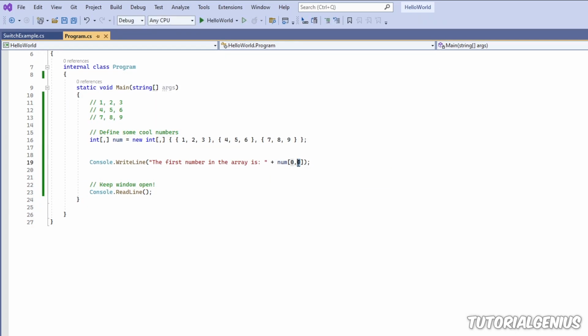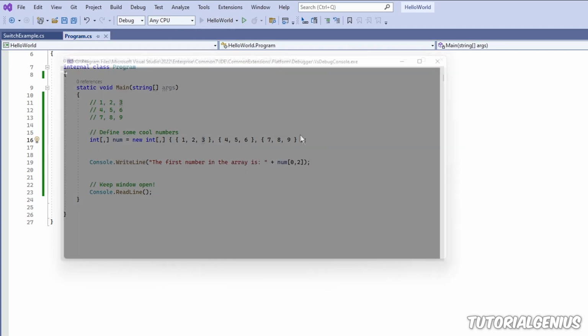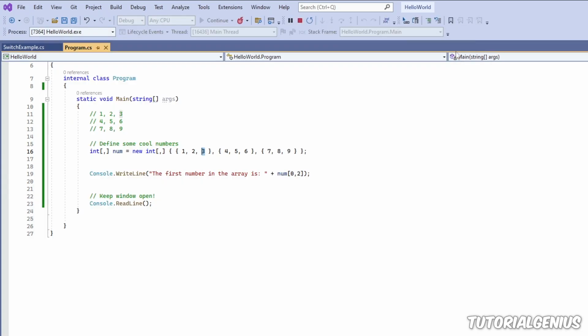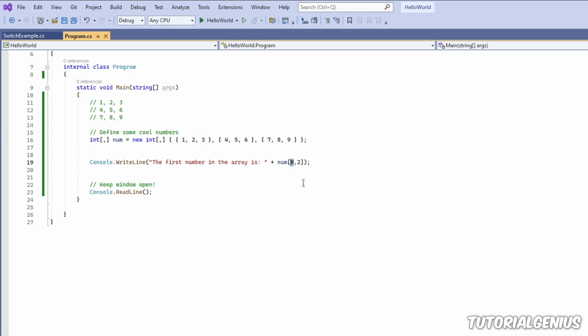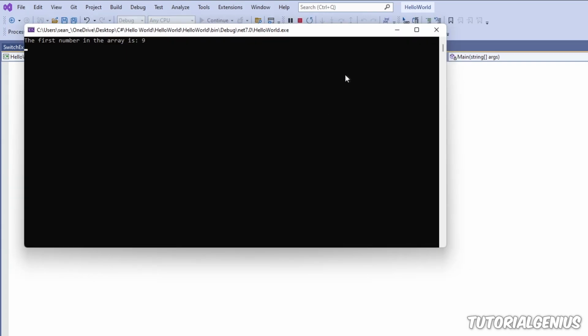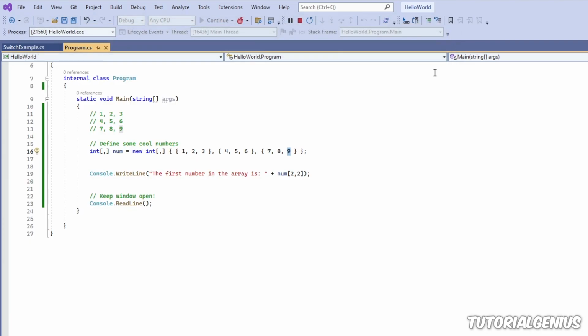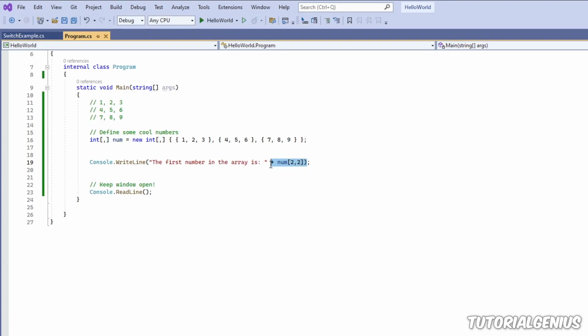If we change the second digit, for example 2, then 0, 1, 2, it should output number 3. As you can see there. If we increase this to 2, then it should output here, because it's 2 across and 2 down. So we should get number 9. There we go. So that is how to access information from a 2D array in C#.